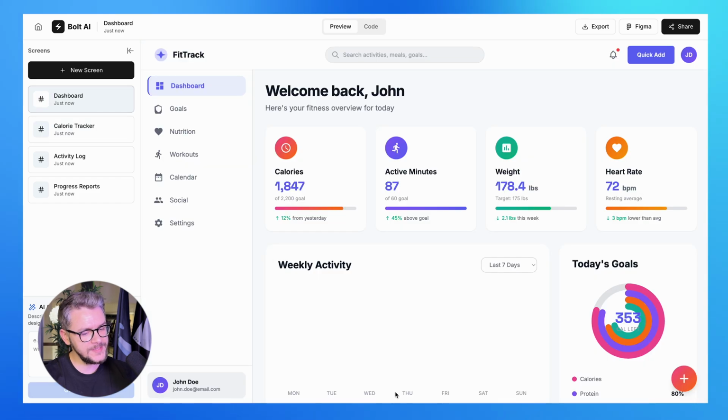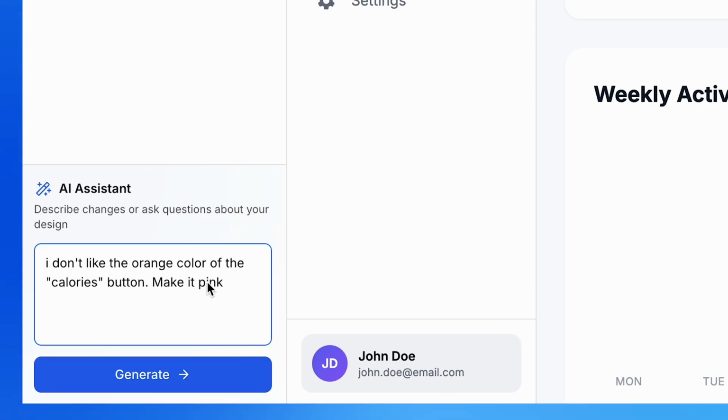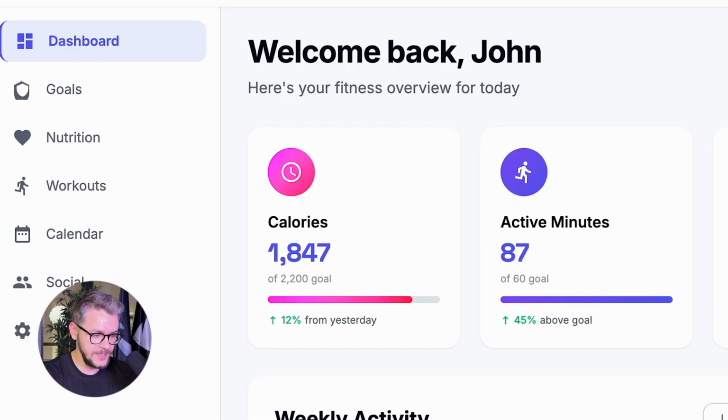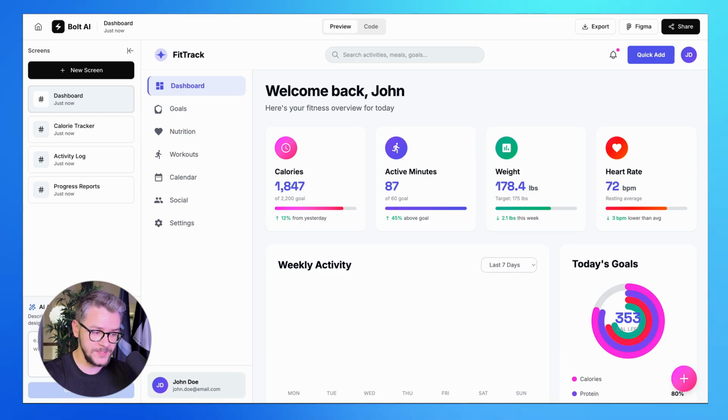What's cool about it is that you have a natural language module here on the bottom left side, and you can make any kind of changes only by using natural language. For example, I don't like the orange color of the calories button. Make it pink. Click generate, and there you go. It made it pink. Now you can do the same with the calorie tracker, activity log, and progress reports, and then you can just share it and your customers can start using it.